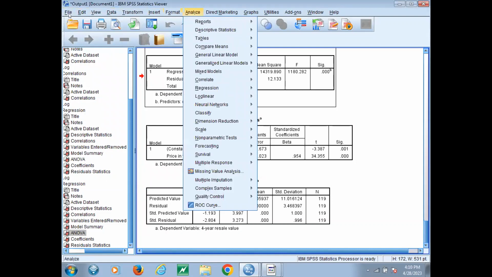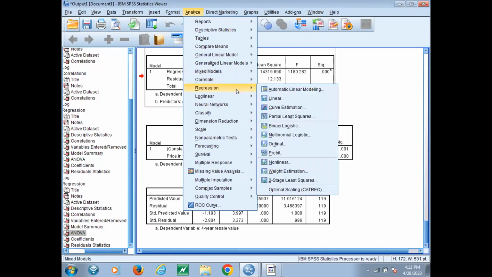For fitting a multivariate linear regression model, or you can say multiple linear regression model, we can go to regression, again go to linear.